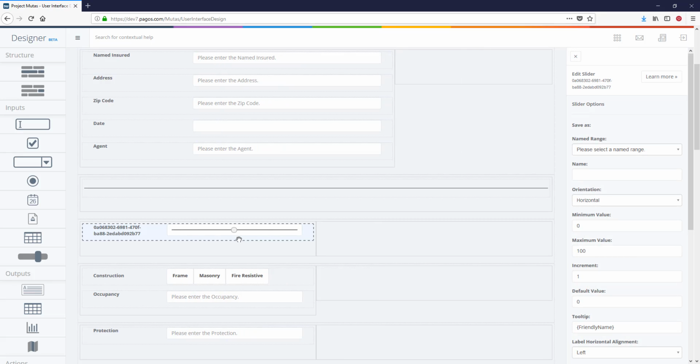When the module is selected, you will see dashed lines around it, and this will bring the contextual menu on the right. Here, we must first select the name range this input will be associated with from the named range selection. This dropdown will give you a list of available named ranges with the cell references in parentheses. Name is the text label that will be displayed next to this input. Once you select the named range, this field will be populated automatically with that name.